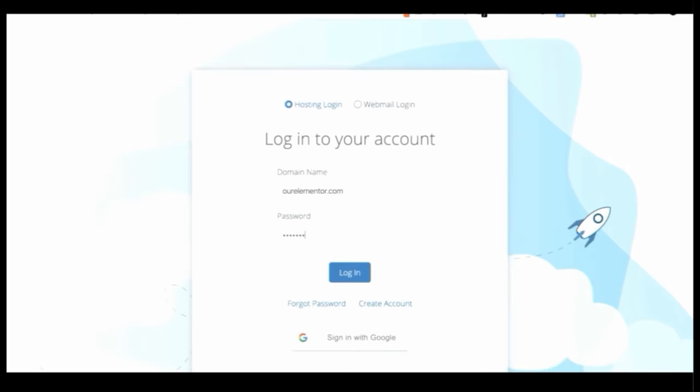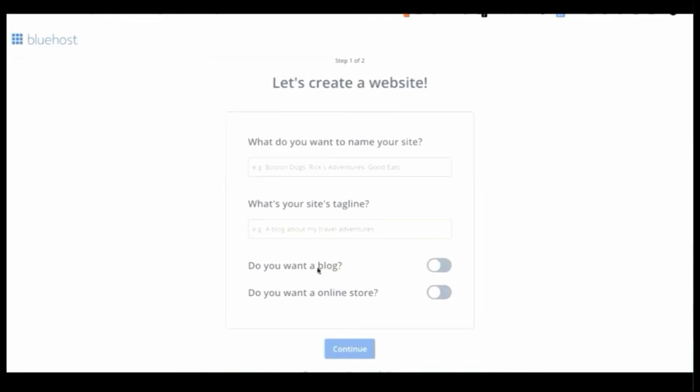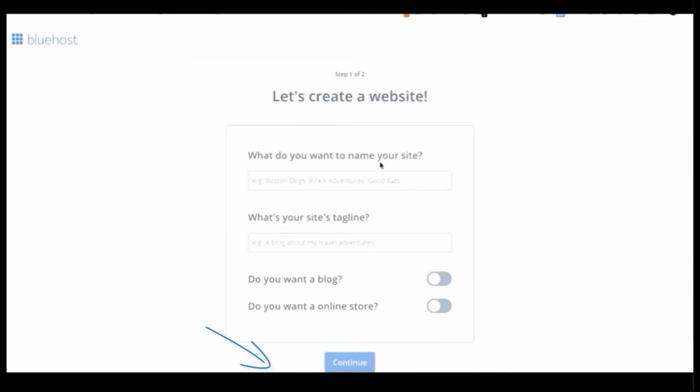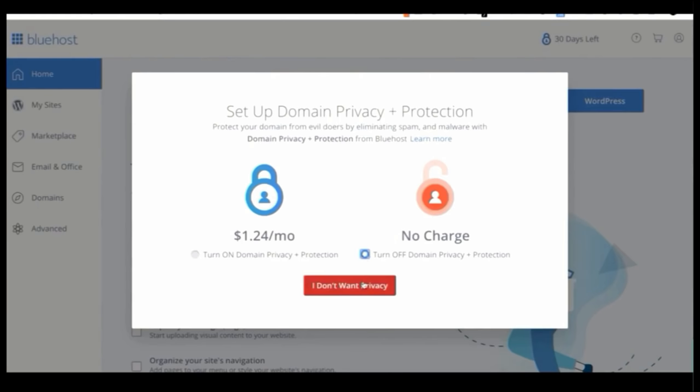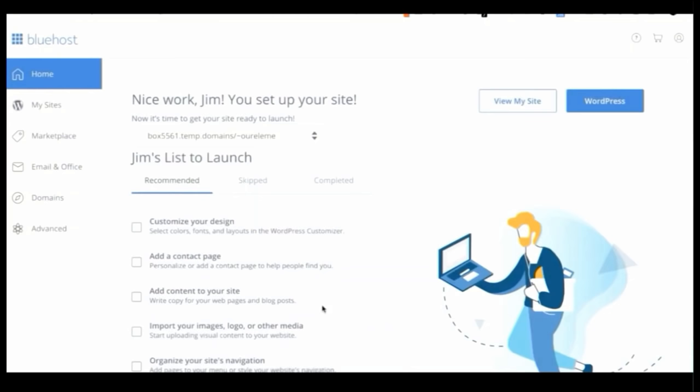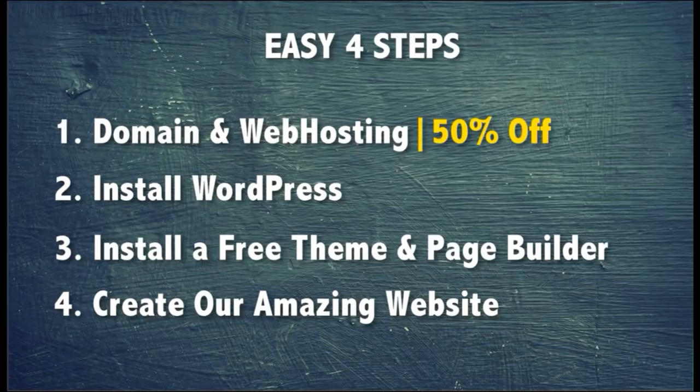If you are logging in for the first time, you may see a pop-up like this. Like it says, let's create a website. Bluehost actually wants to help you to make the website. Just click at the very bottom there. I'm not creating a website because I will be showing you everything step by step. And skip all of these pop-ups because we don't need any of that. Cool, we have successfully registered our domain name and web hosting.